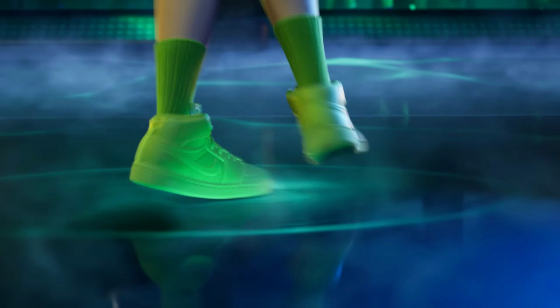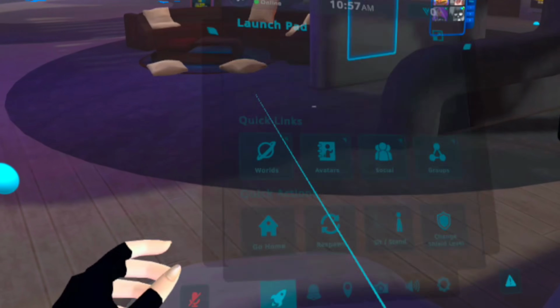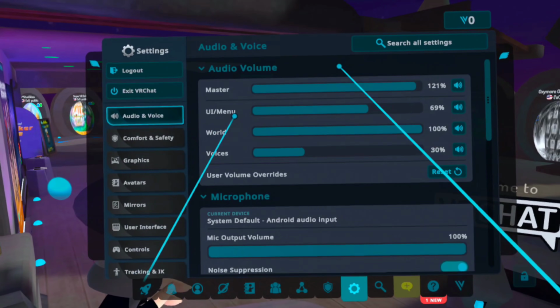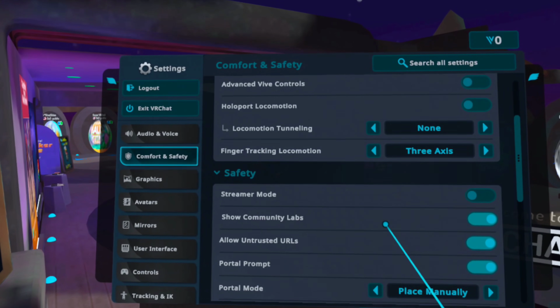Well, if you have any problem and the movie doesn't load, make sure to do this. Just open your settings. Click here. Go to Comfort and Safety. And enable Allow Untrusted URLs.